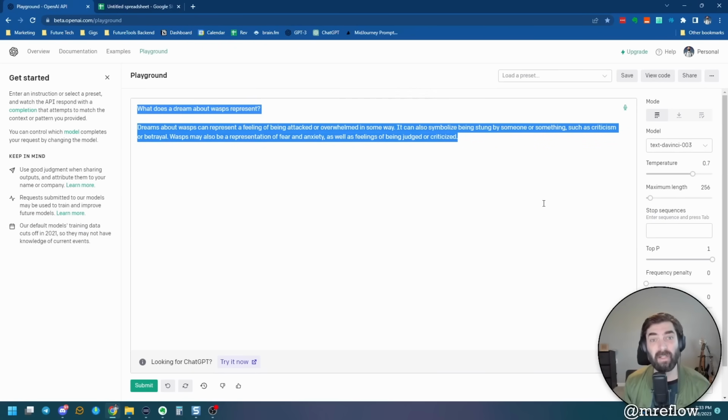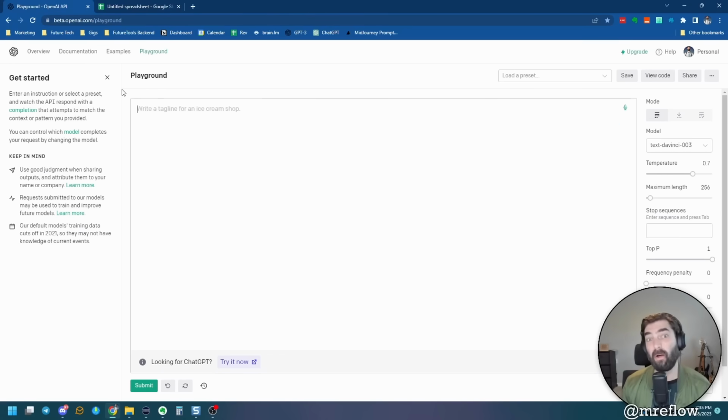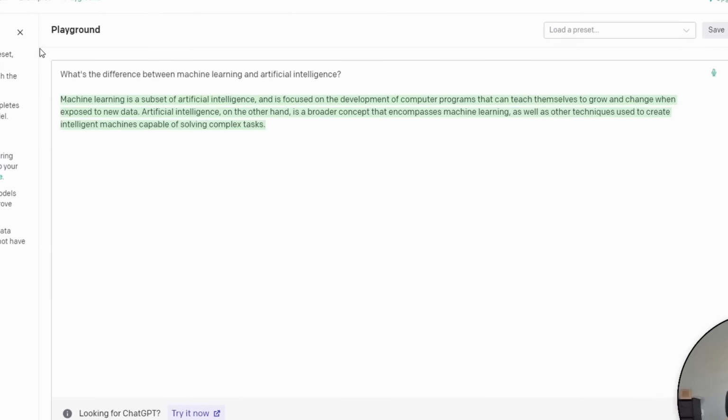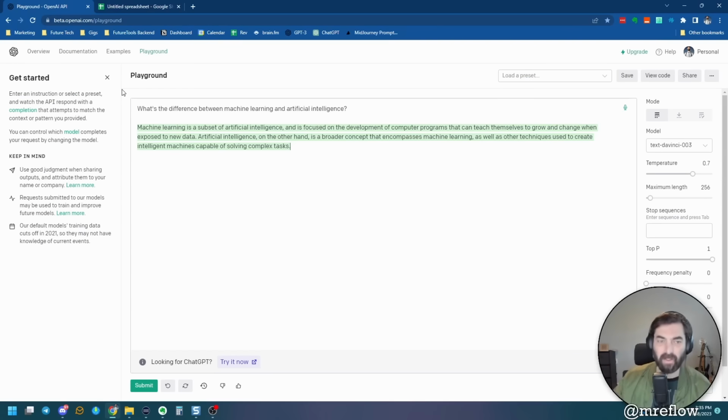A lot of times I use GPT as a way to ask technical questions. Like, in the world of artificial intelligence, you'll often hear terms like machine learning, and you might be curious, well, what's the difference between machine learning and AI? Well, ask GPT. What's the difference between machine learning and artificial intelligence? And let it respond. Machine learning is a subset of artificial intelligence and is focused on the development of computer programs, etc. So you can come in and ask it questions just like you would ChatGPT.